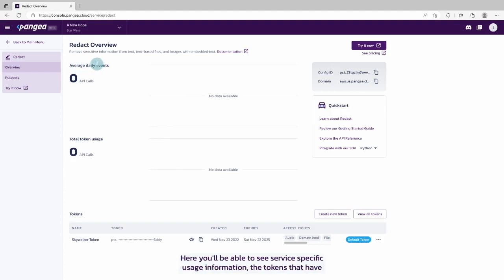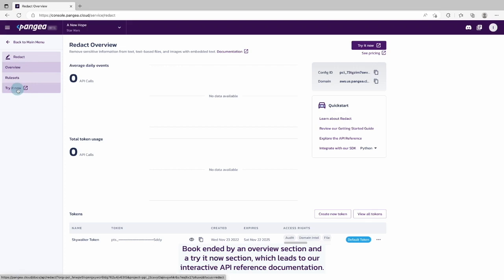Here you'll be able to see service-specific usage information, the tokens that have access to this service, and information about the specific instance of this service. All services are laid out in a similar manner, bookended by an overview section and a try it now section, which leads to our interactive API reference documentation.